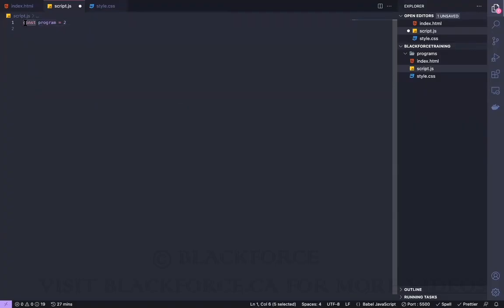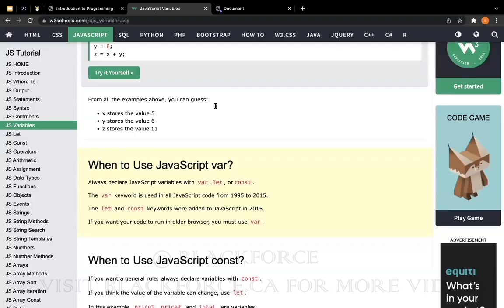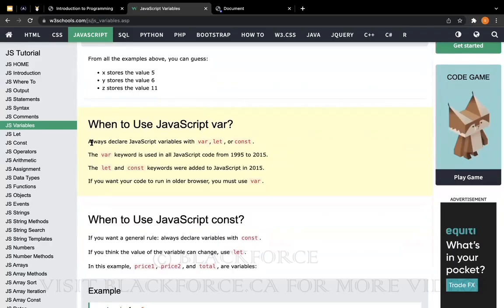This is going to be definitely different in other programming languages, right? That's why this is the JavaScript syntax. So this just shows us when to use var and let, right? Okay, when to use var: always declare JavaScript variables with var, let, or const. The var keyword is used in all JavaScript code.